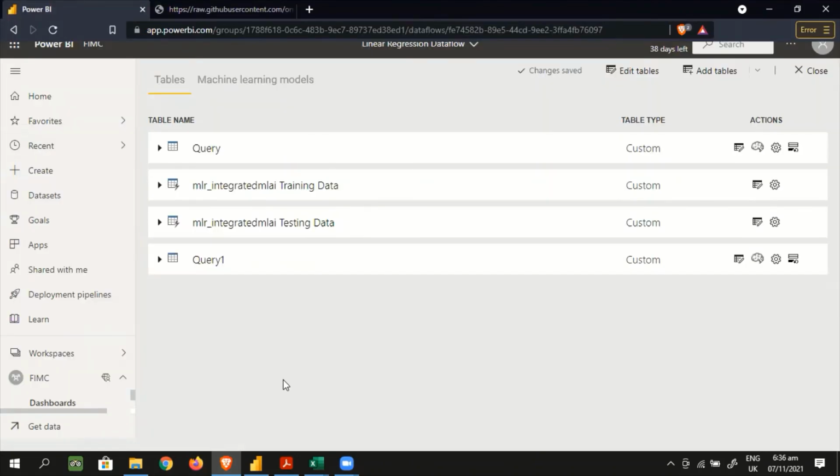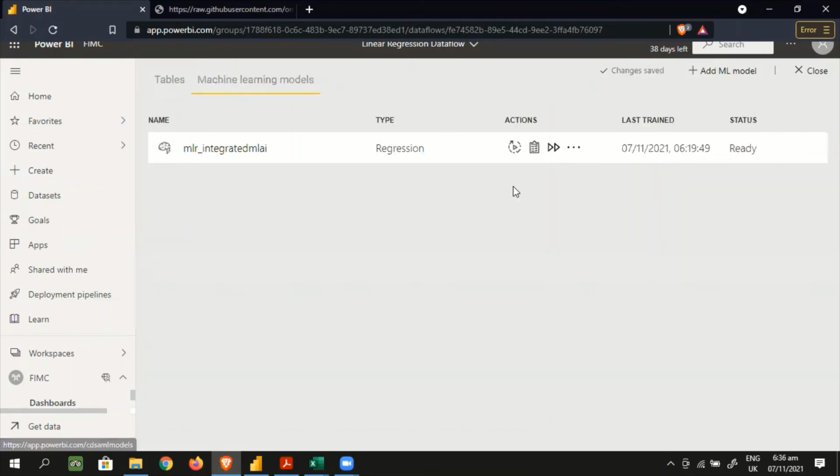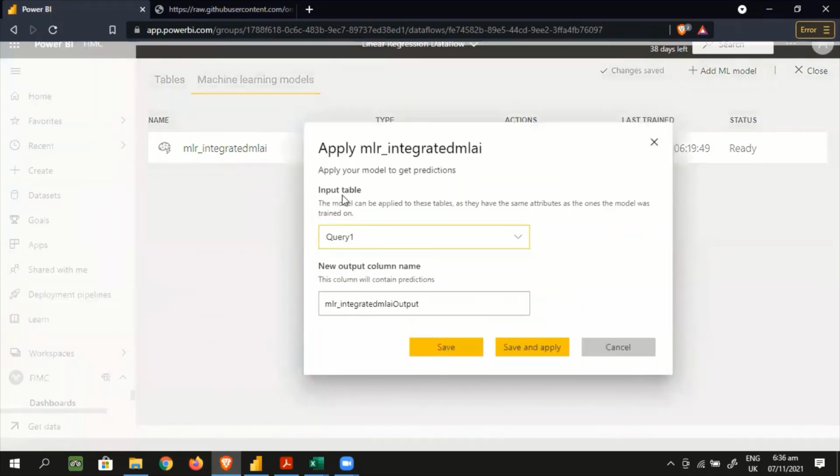All right, so now I'm going to come back to this machine learning models, and you're going to see apply ML model. So remember, we have our integrated ML AI regression model, and we are going to click on apply this. It's going to ask us which table we want to apply it on. So we're going to tell it on query one, okay?